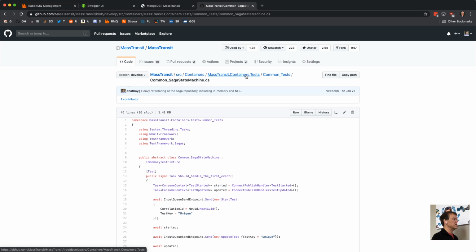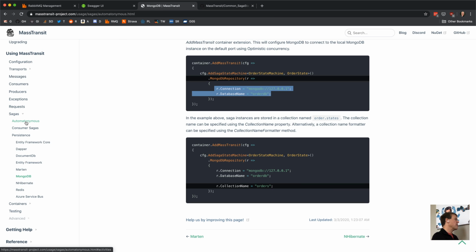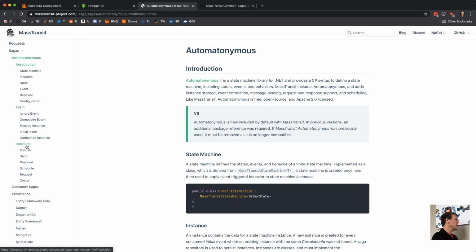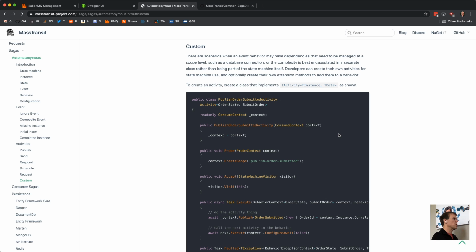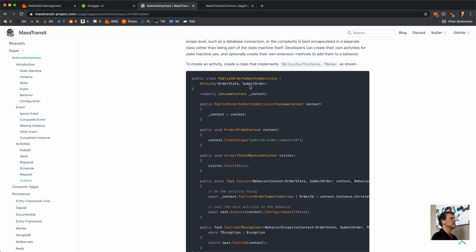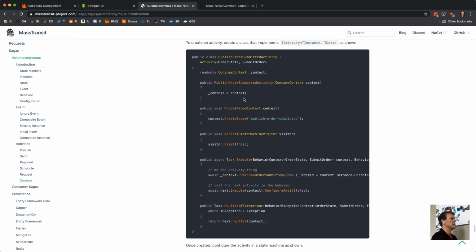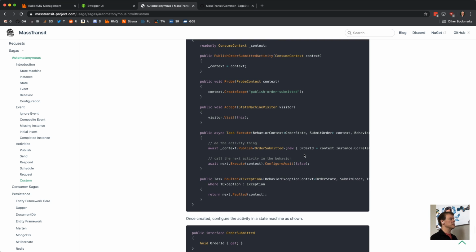Plenty of examples of how to do that and find more information. I'm not sure how well documented that is. I would have to take a look and see, but there is work on how to do the custom activities within the docs. So you can see how that is set up, how it gets the submit order command, and how it has the dependency on consume context or whatever. So just a way to see that there as a point of reference.